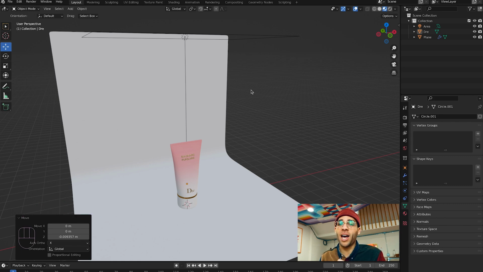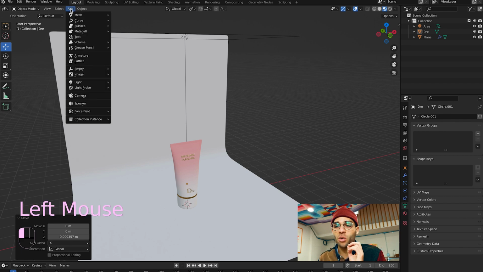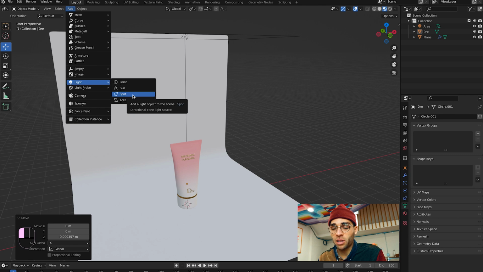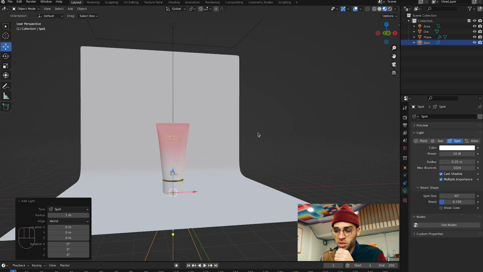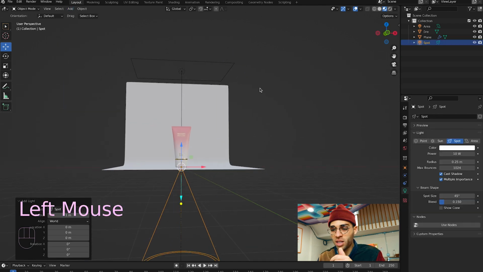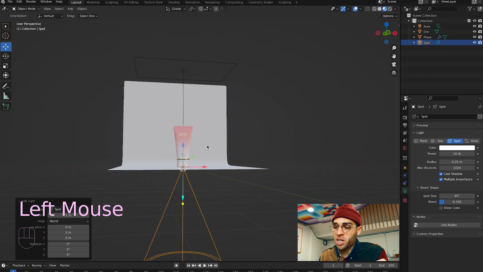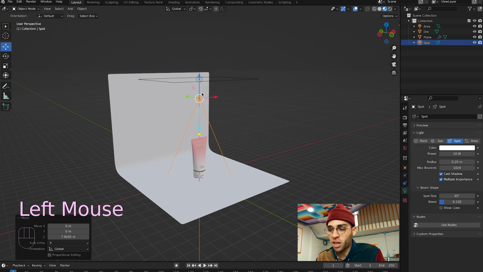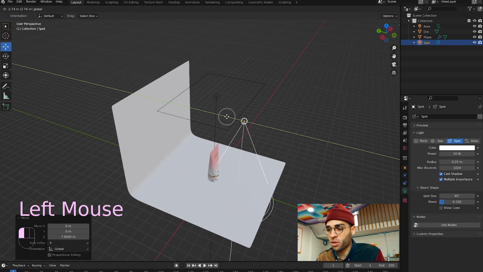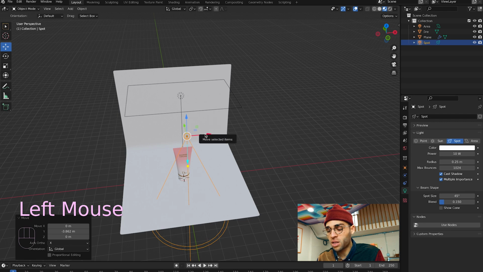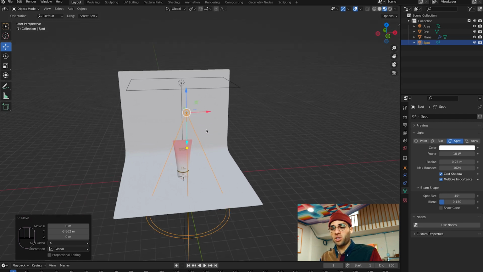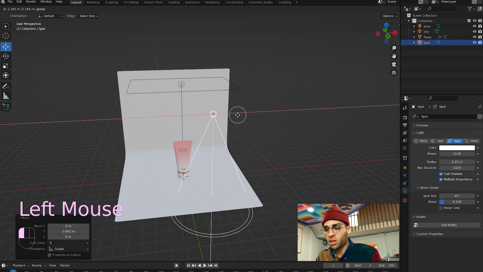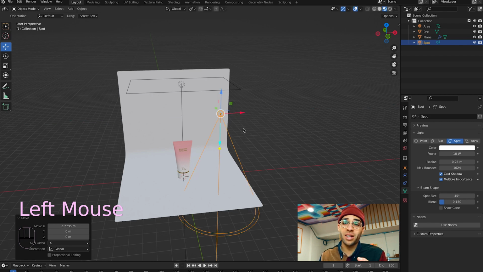Now, what I'm going to do is add another light. This time I'm going to add a spotlight. So we're going to click on Add, Light, and then Spot. It does the same thing. It starts from our origin point, which should be underneath our set. Then you can click on the blue arrow, drag it up, click on the green arrow, move it around. So I'm going to move it to the right on the x-axis.